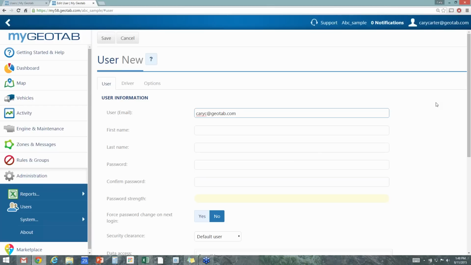However, if you do want them to receive any reports, they will need an email address. Otherwise, you can just type in a username. I have John Smith in as one. He is not an email address, and that works too. All right.